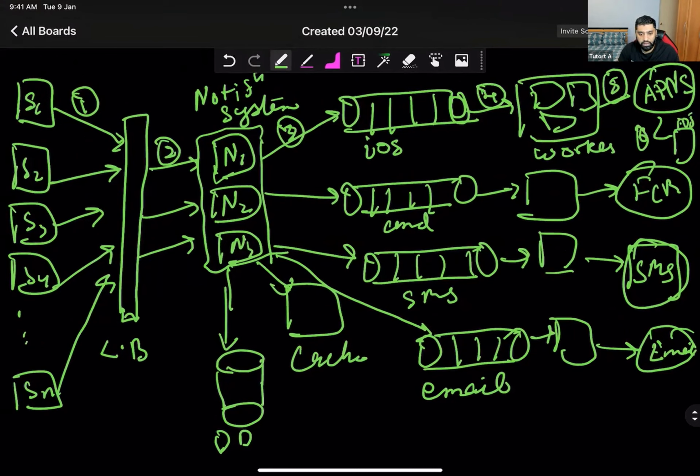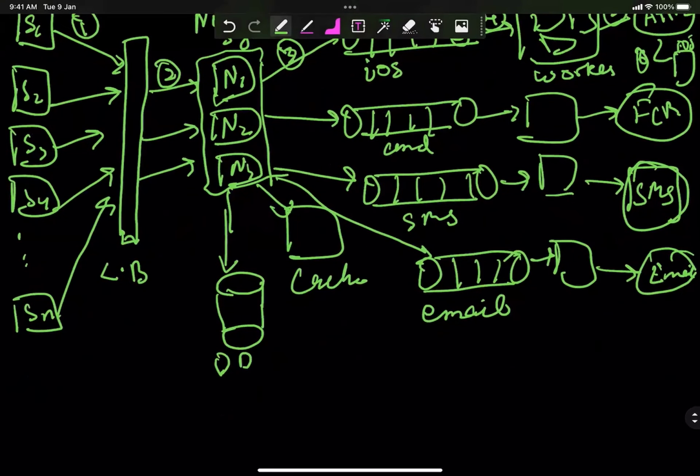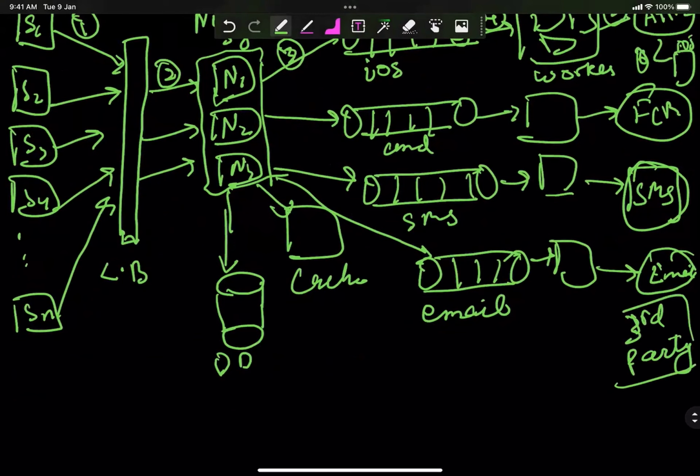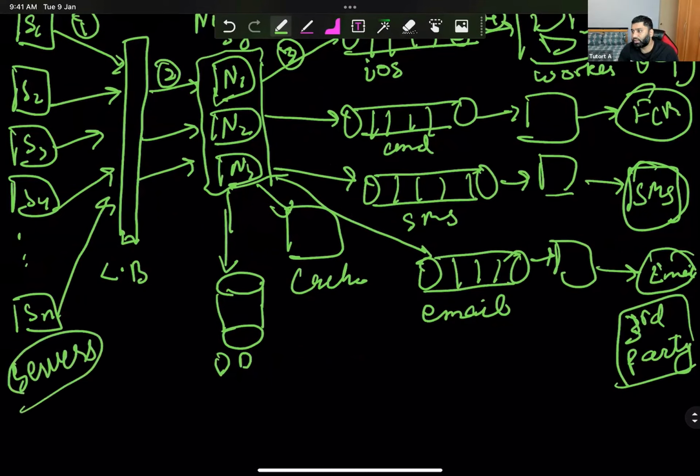Yeah, Chef, go ahead. Ajit, these S1 to SN, are these actually servers which are trying to send notifications? Yeah, exactly. So these are servers, and these can be different servers of the particular organization.